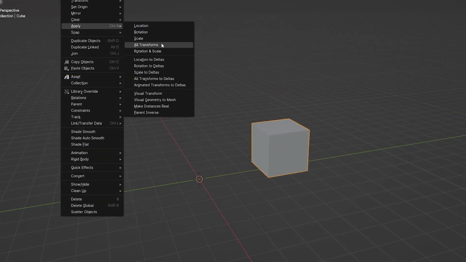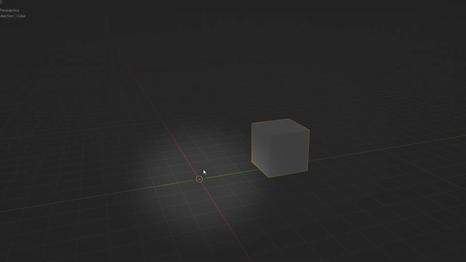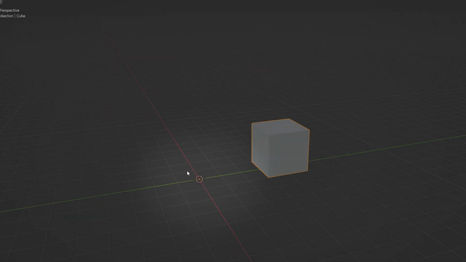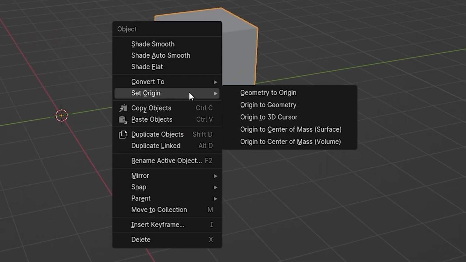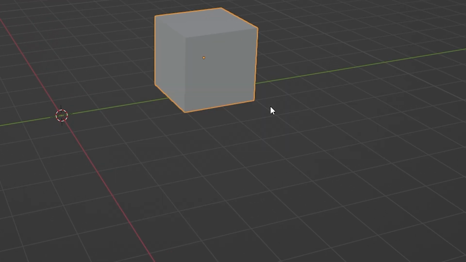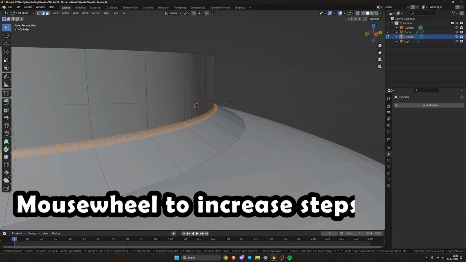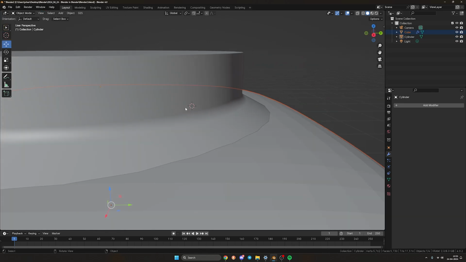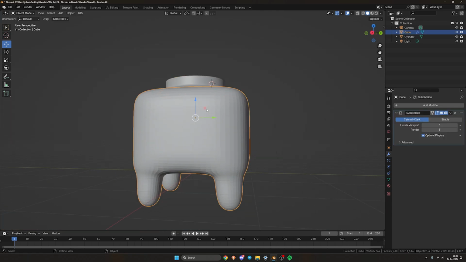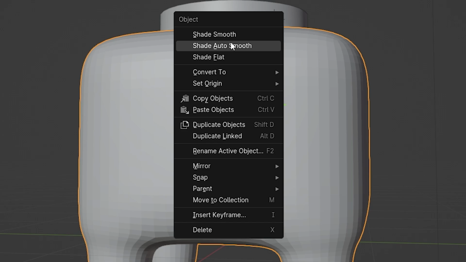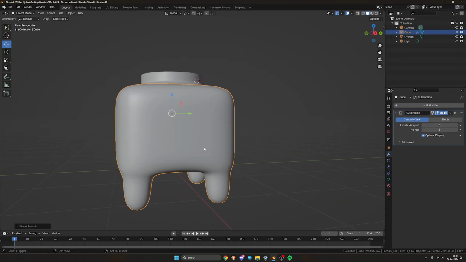Now this also moves the pivot point of the mesh to the origin, which is not what we want. In order to fix it, we right-click the mesh and under Set Origin, click Origin to Geometry. Now when we bevel, it looks much better. Also, the reason that the mesh looks so pixelated is because we haven't made the surface smooth. Therefore, we right-click and select Auto Smooth, which will make the geometry appear much nicer.